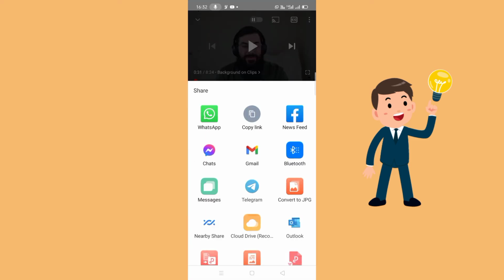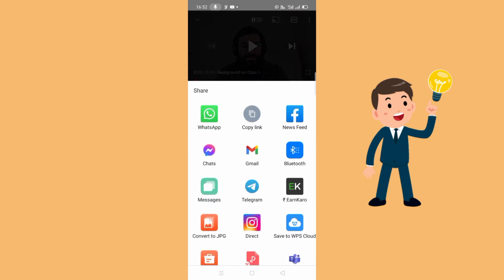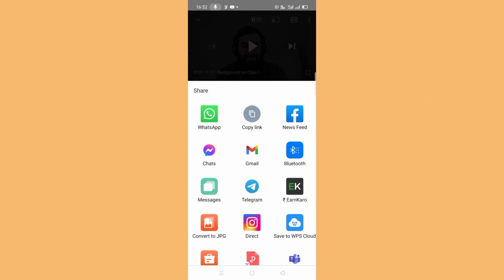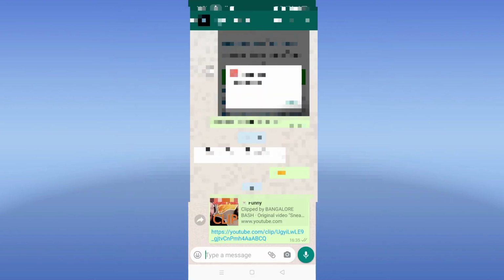Once I click on share clip, it will give me the option, so I can share it through WhatsApp, or I can also copy a link and send it through any other platform, or I can send it to different sources like you see here. So this is what basically clip does. I've shared the clip to my friend. After I share, I'll show you how it looks.